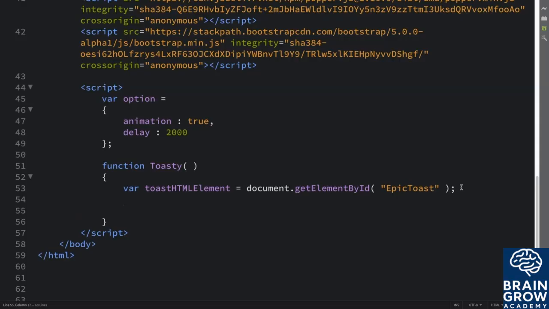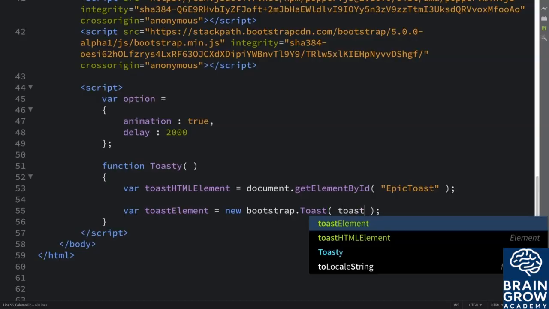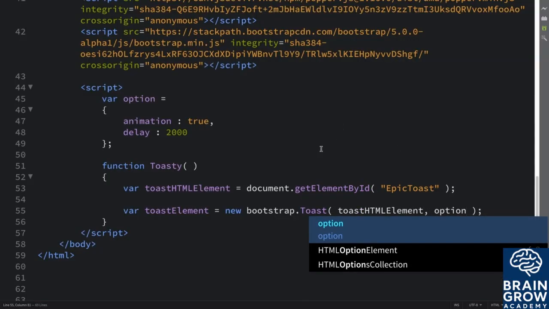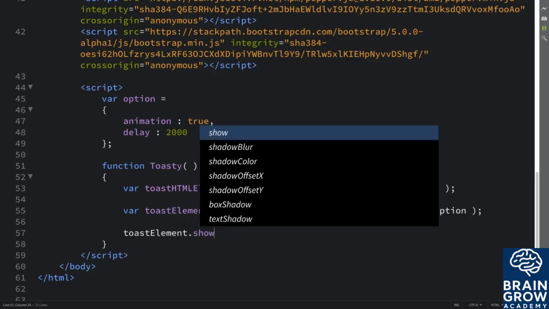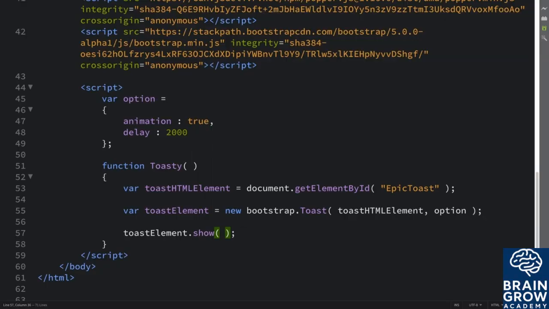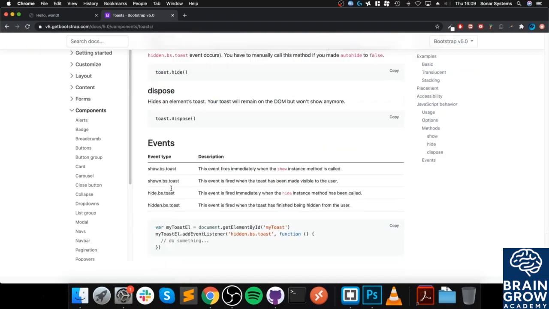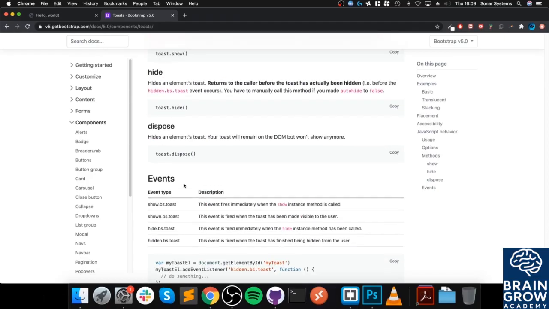You can't actually show the toast until you've actually created a Bootstrap toast component out of this element. So what we'll do is say var toastElement equals new bootstrap.Toast, and you need to specify the toast HTML element, and you need to specify these options as well. Next, what we're going to do is say toastElement, so this one right here, this is now a Bootstrap component, .show, and there's 3 different methods. If we go here, you can see them right here. So there's show, hide, and dispose.